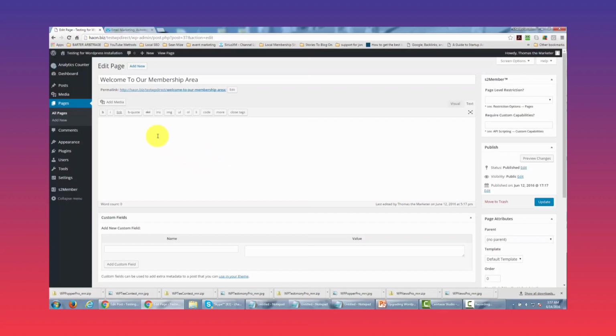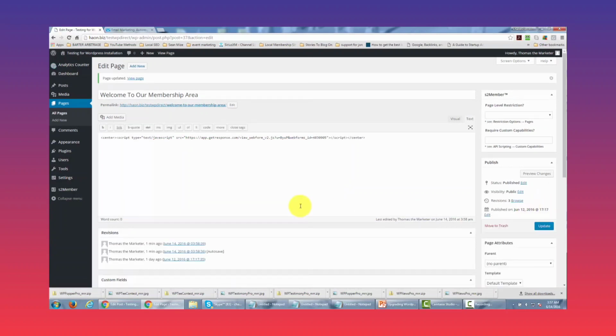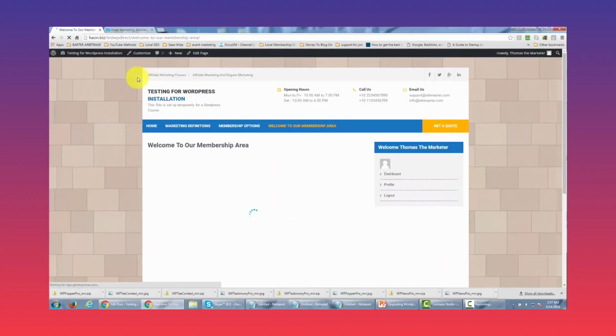And then we're going to come back to this text area. We're going to put in center, put in our code, and then put in the back center code. We're going to click Update. And now we're going to view our membership area page. And you'll notice here now that the form is going to be the first thing that people are going to see.